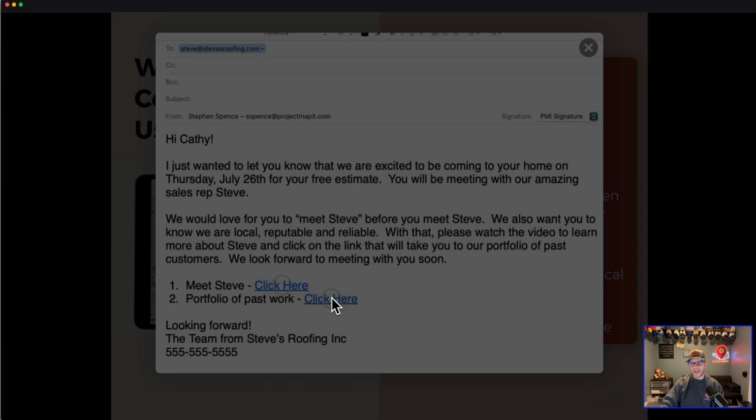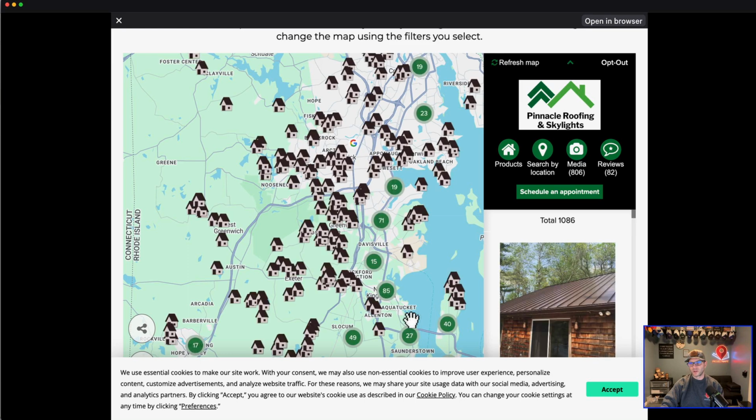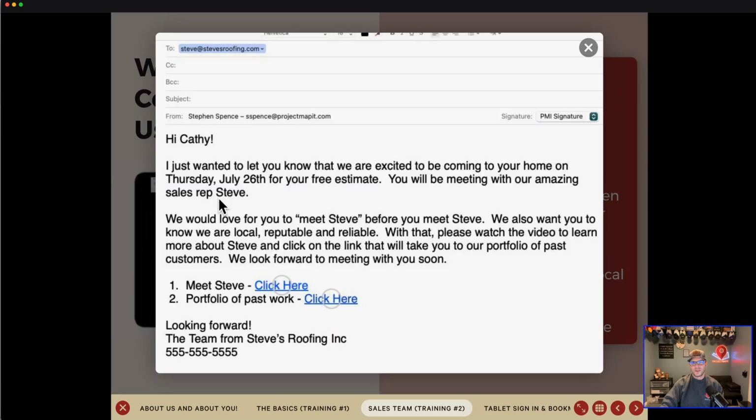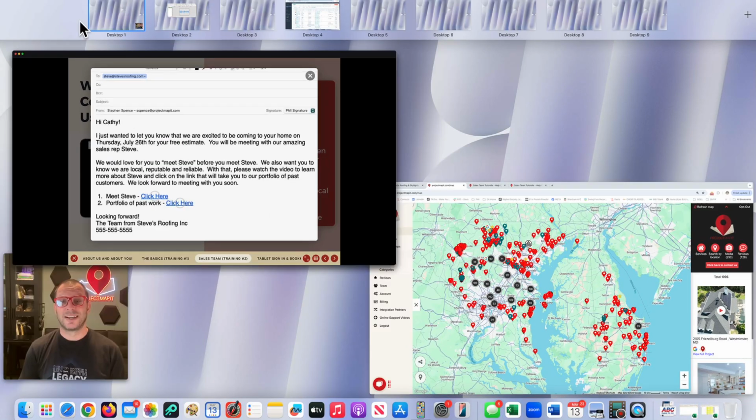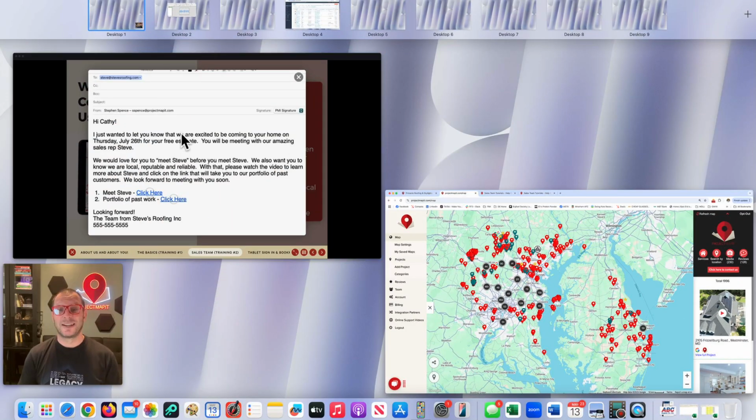Portfolio of past work, again, put a link that takes the homeowner to your website where Project Map It lives. Next thing you know, they're looking at all the past work that you've done in their area. So beef up that pre-appointment email. If it's a text, just to remind you, just copy this URL link. If you just Google, I want to shorten a URL link, it'll take this longer link and make it shorter for you. So that's another thing you could do.